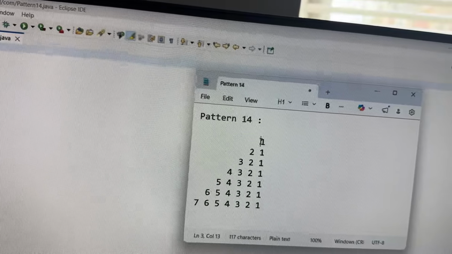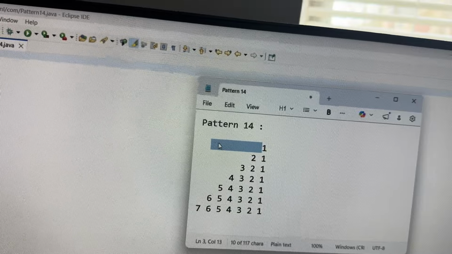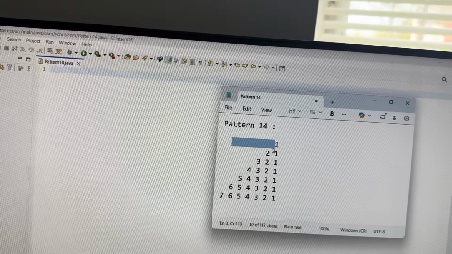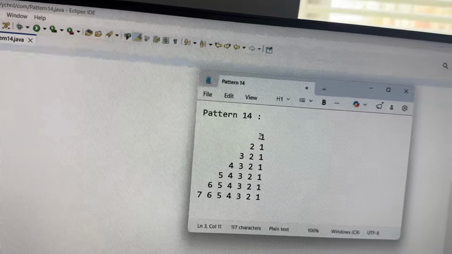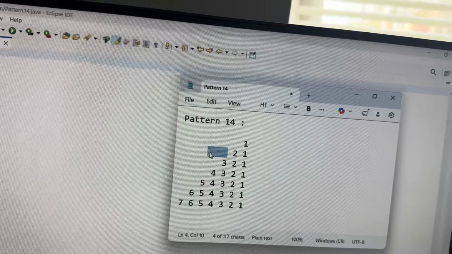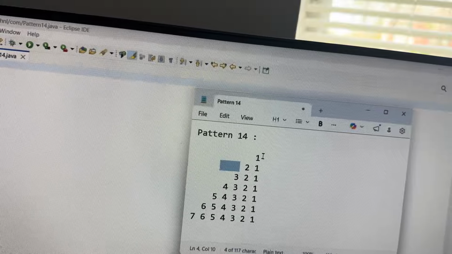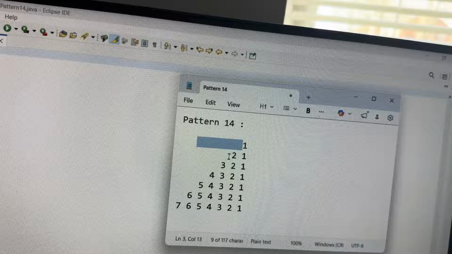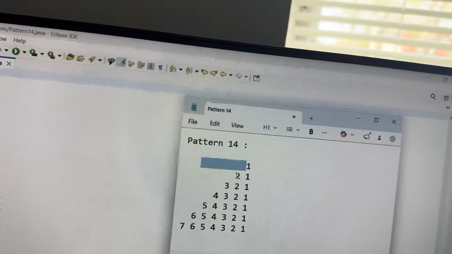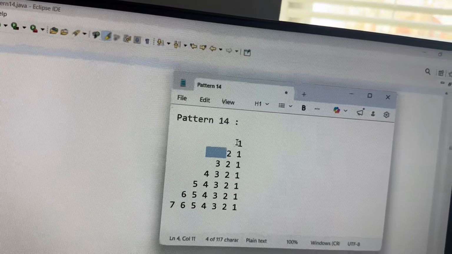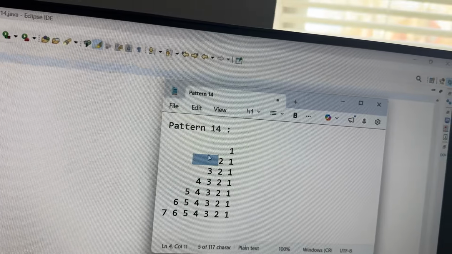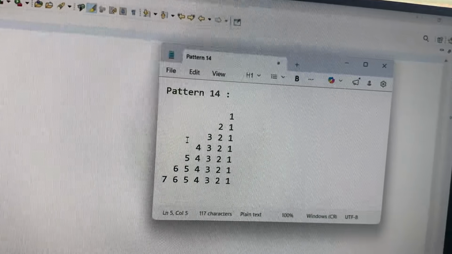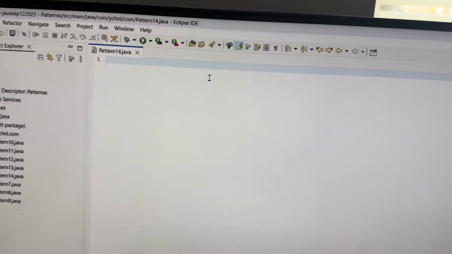So starting from n, and j greater than i we have to write, as we want the spaces to be in the decreasing order. Suppose I am taking 7 greater than 1, it has to print 6 spaces. That's why. And j minus minus as the spaces are in the decreasing order. Okay, we'll see how to write the program, then you'll understand.